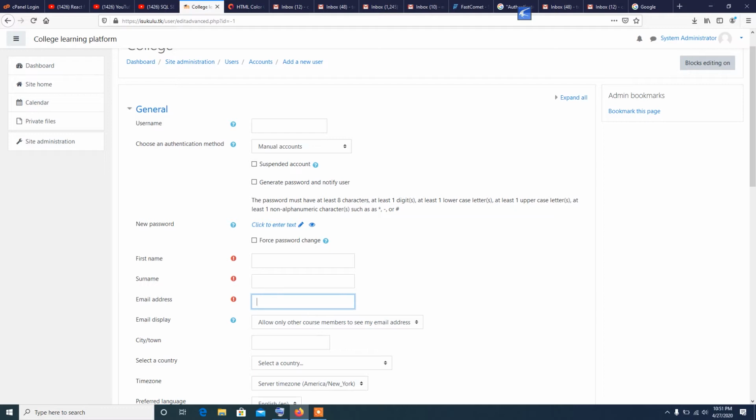So let's say the user is Sambo3001 at outlook.com, okay? This is very important. Now, wherever you see a red exclamation, it means it is a must for you to fill that in. If you don't fill that in, then you will not be allowed to save the information that you've entered, okay?